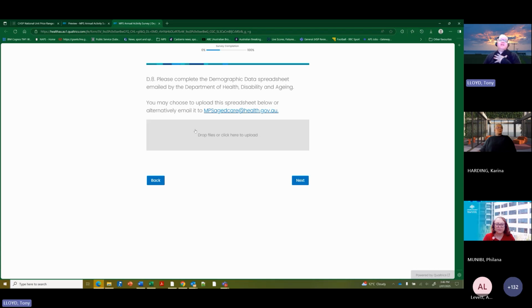Okay. Once you've completed your demographic sheet before, you can actually click here and it'll allow you to browse your IT system, whether that's your computer or your network, and you can upload that file here. What that means is that file is automatically attached to the annual activity report. It gets stored here in the department and we can pick up that file. So it's a much easier way of sending us that information than emailing it. But it is up to you. If you have to email it because it has to go through certain clearance processes, that's fine too.